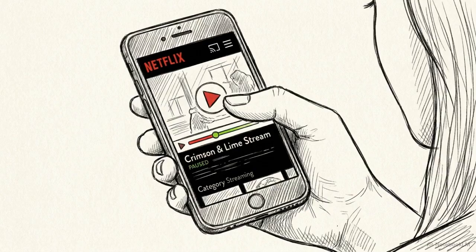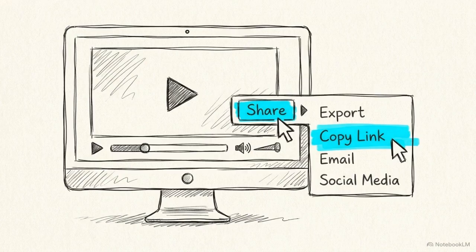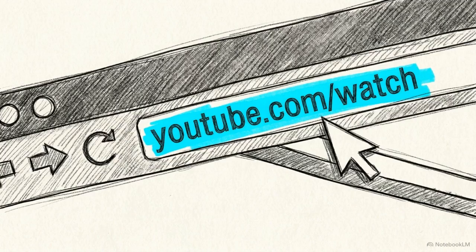Open the platform and navigate to the specific public video you want to download. This interface mockup shows a standard player. Click the highlighted Share button beneath the video, then select Copy Link. You can also copy the address directly from your browser's URL bar.